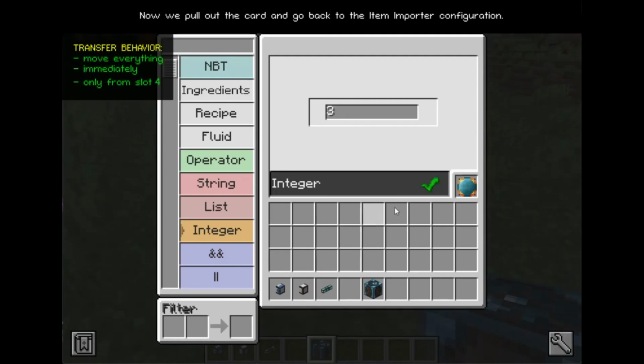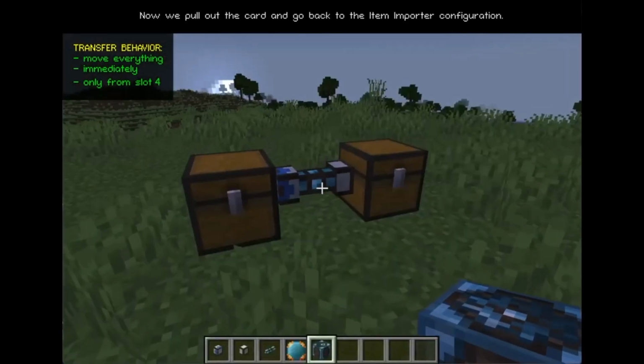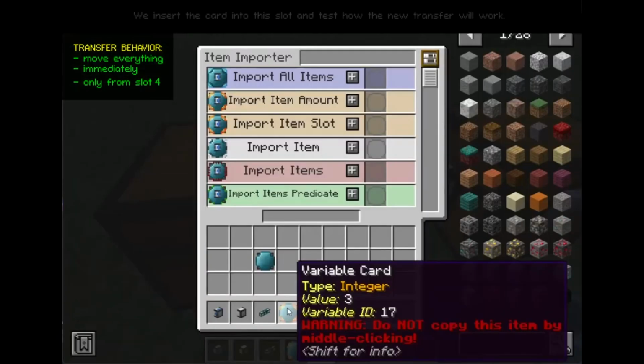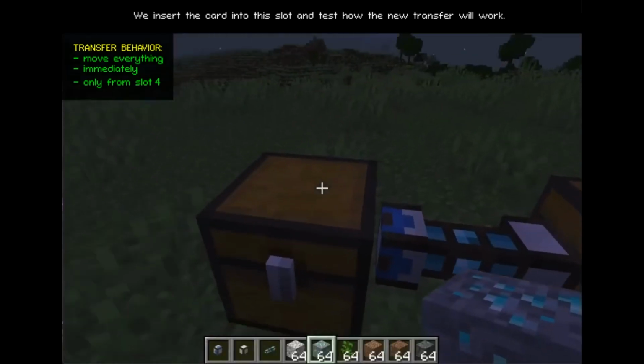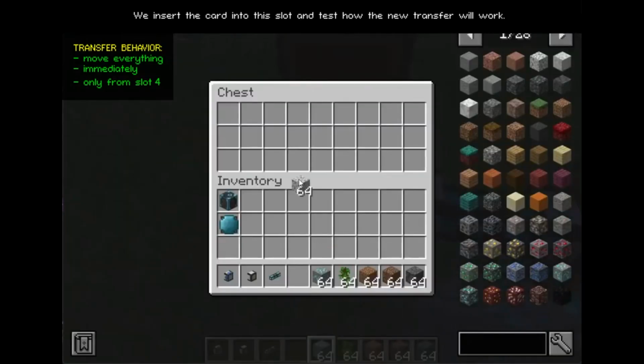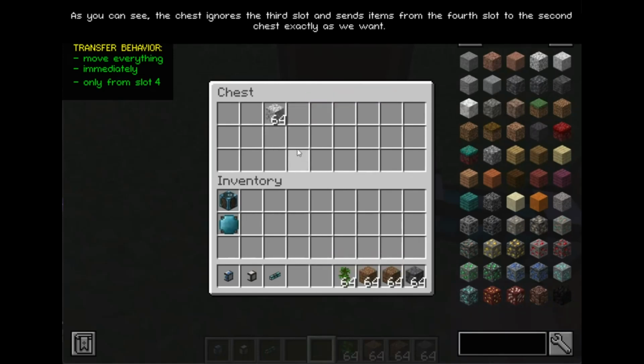Now we pull out the card and go back to the item importer configuration. We insert the card into this slot and test how the new transfer will work. As you can see, the chest ignores the third slot and sends items from the fourth slot to the second chest exactly as we want.